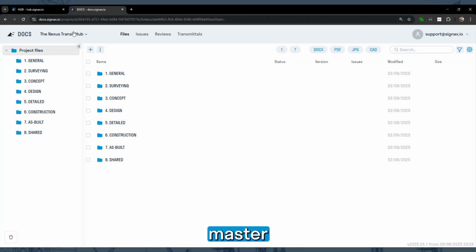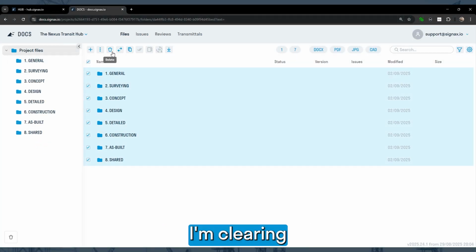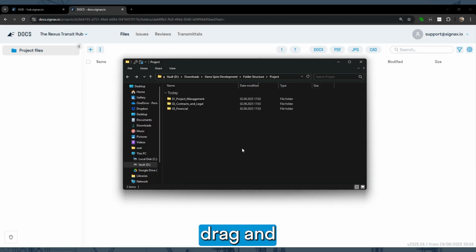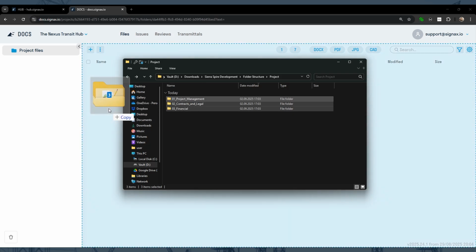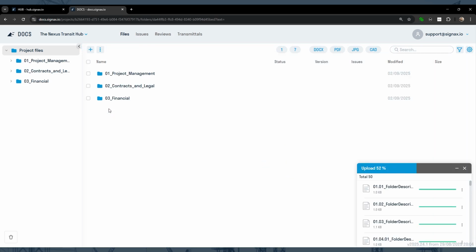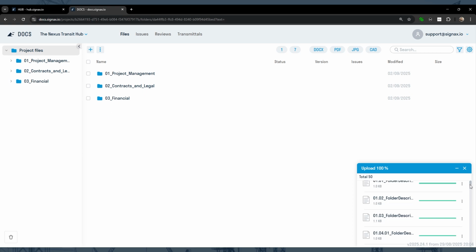Let's configure our master template project. I'm clearing out the default folders, and I'll copy in the intelligent structure we just built with AI. It's a simple drag and drop to upload. And it syncs to the cloud in a moment.